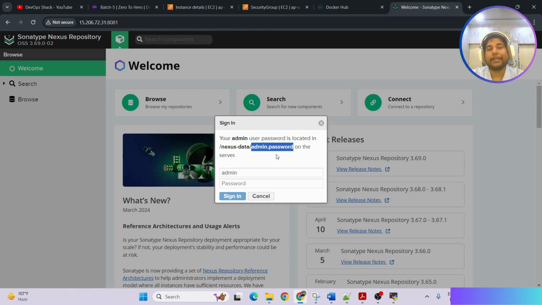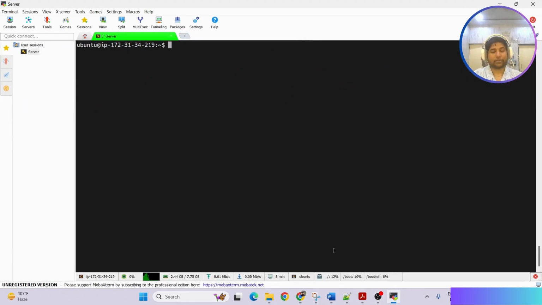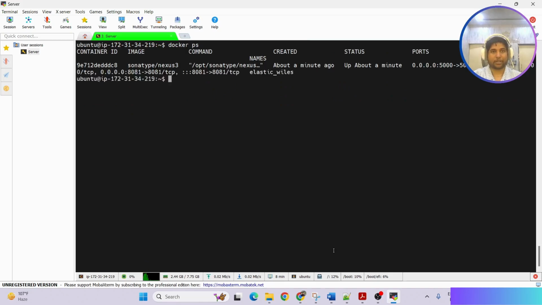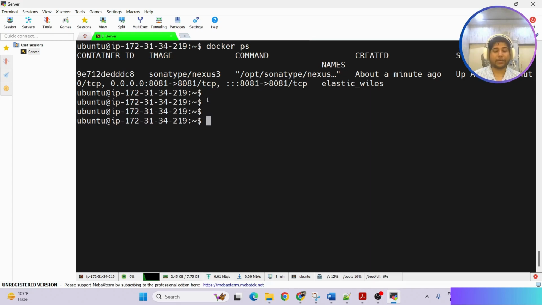That means inside the container that we have created for Nexus, we should be able to find this file somewhere. So how can we do that? First of all, I'll run docker ps to get the ID of the container. Now using this ID we can go inside the container. We can run docker exec -it. -it means interactive terminal. That means I want to create an interactive terminal in the Docker container so I can run commands.